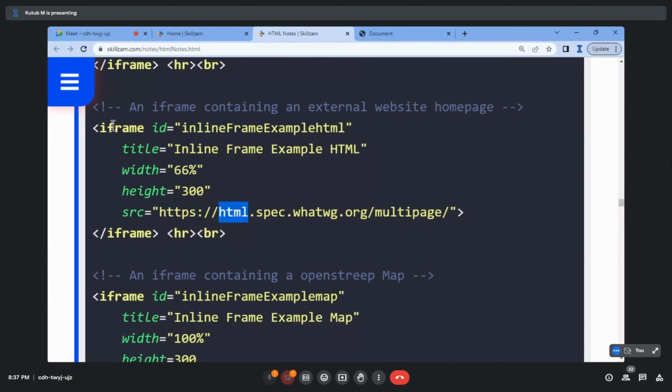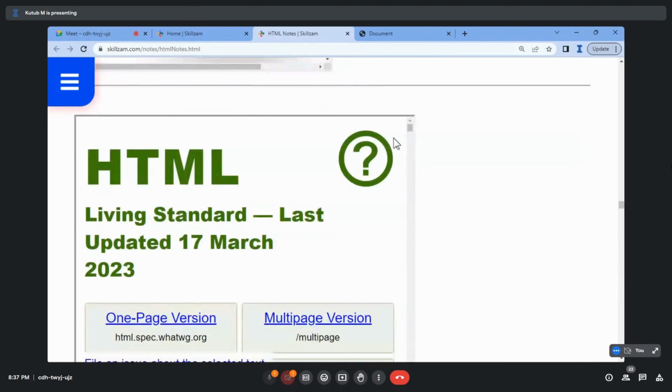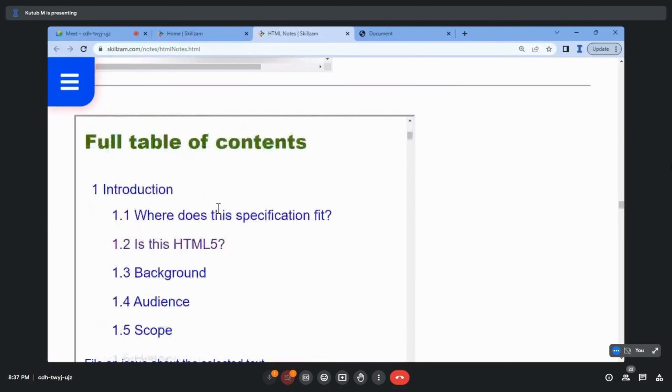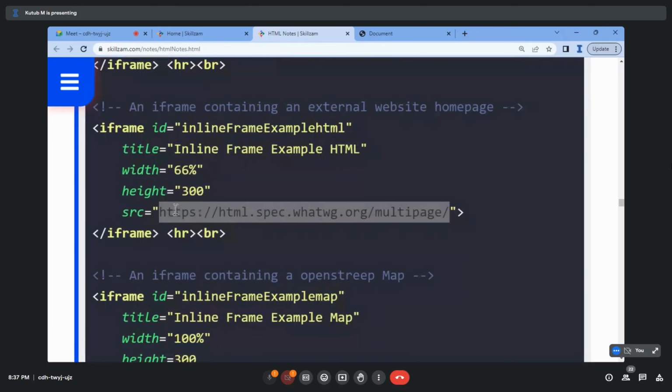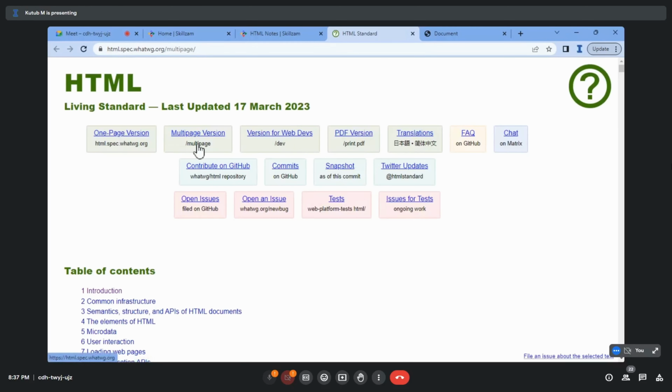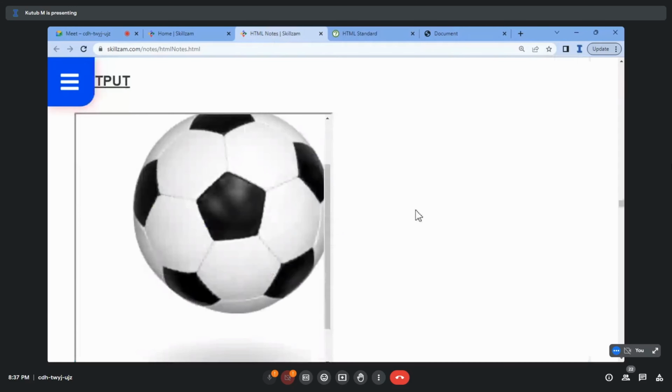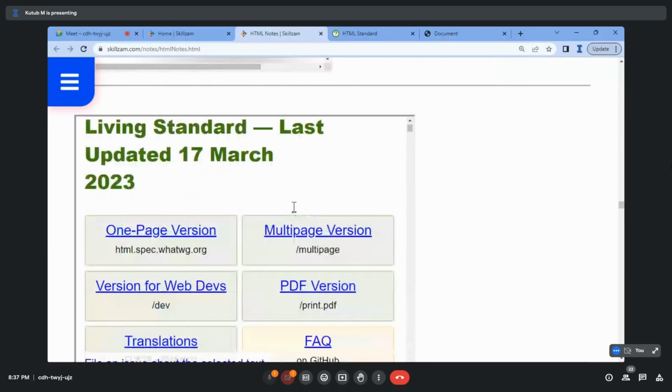I have added the web page itself here. If I copy this link and go to it, this is the website, and it will open. This is the actual website of HTML specs, which was last updated on 17th March. This entire website I am trying to add into my web page by using iframes.